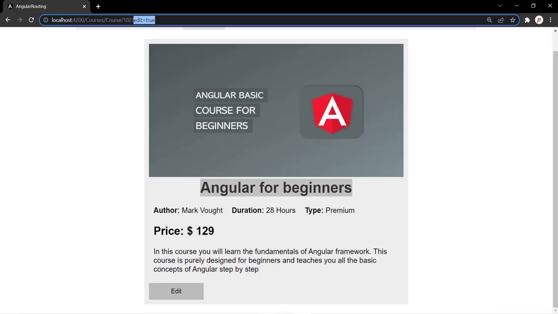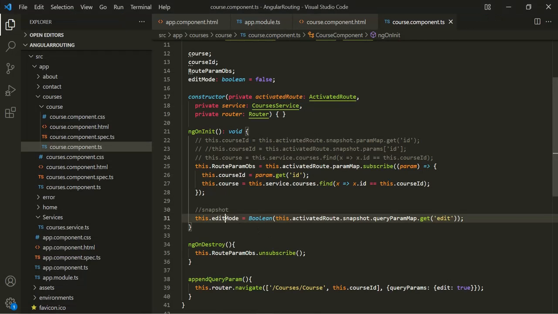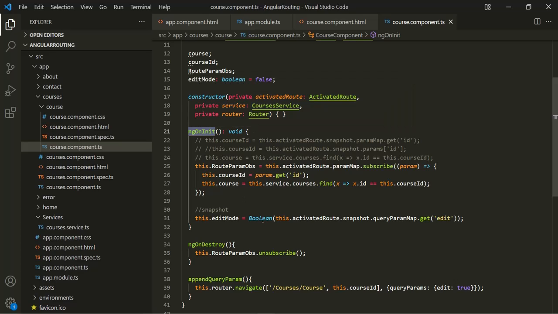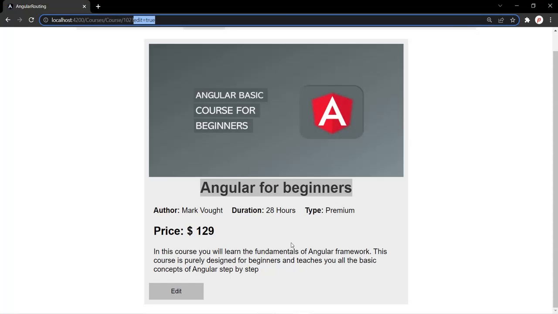That's because we are setting the value of this edit mode property inside this ng on init. And we have learned that this ng on init gets executed only once, and that is when the component is fully initialized. So when the component is initialized, at that time, this query parameter was not there, right?